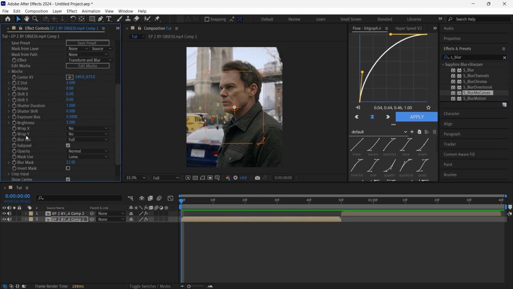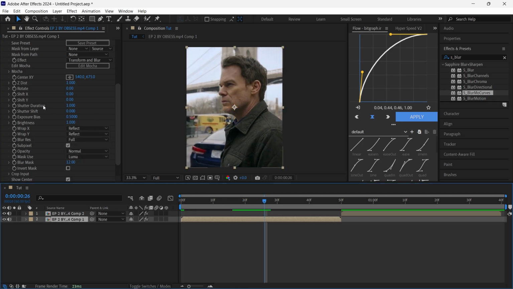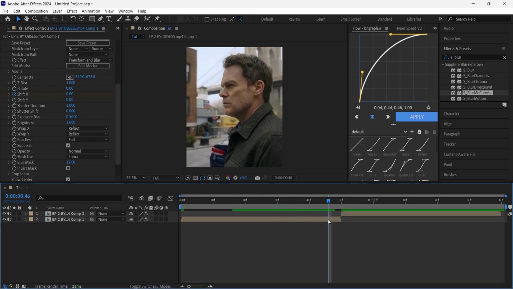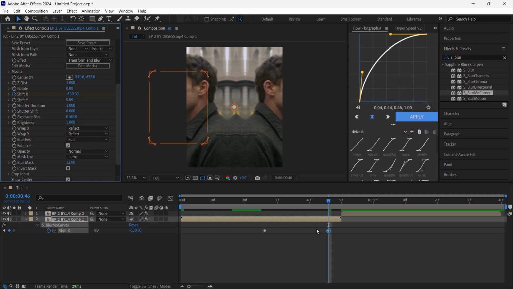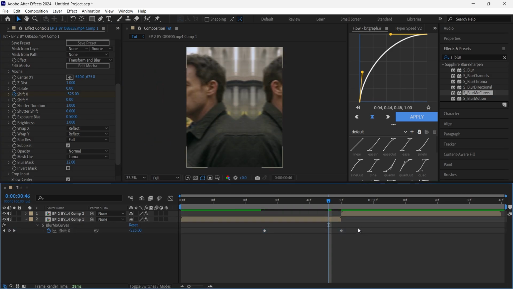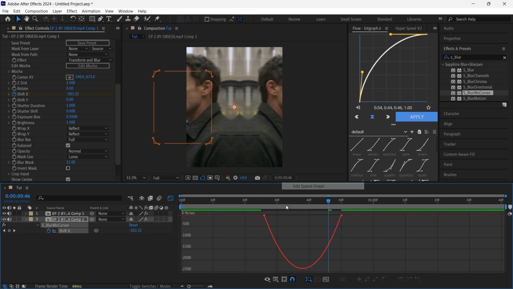After you add this effect onto your layer, make sure to turn these two options into reflect. Then go around the middle of your layer, put a keyframe for Shift X, and now just copy what I do. Press U to see the keyframes, select the two keyframes, press F9, go to the graph editor and copy my graph.